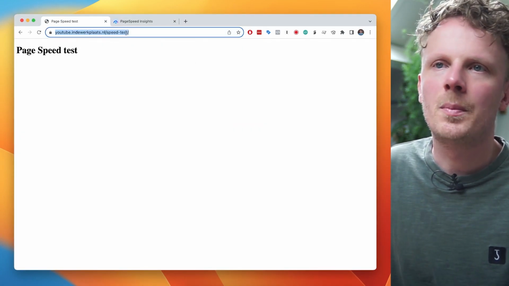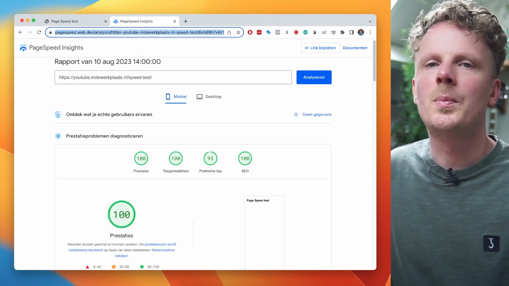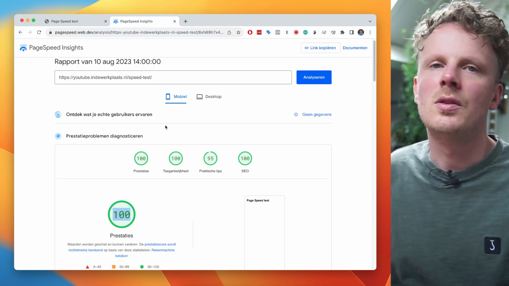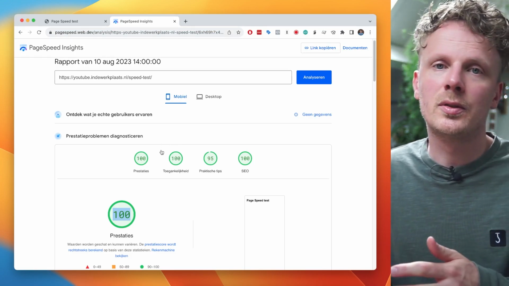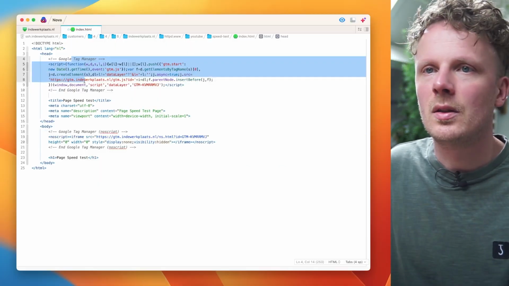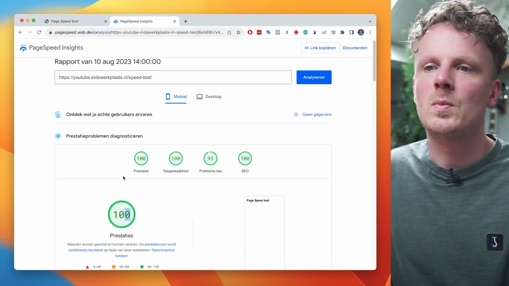Let's refresh our page. Let's run it through the PageSpeed score again. And now our PageSpeed score is back to 100 because we offloaded a lot of our tags to a server container. We even loaded our Google Tag Manager snippet from our own domain, and now our PageSpeed score is back to 100. So getting a good PageSpeed score while using Google Tag Manager and trackers is possible.